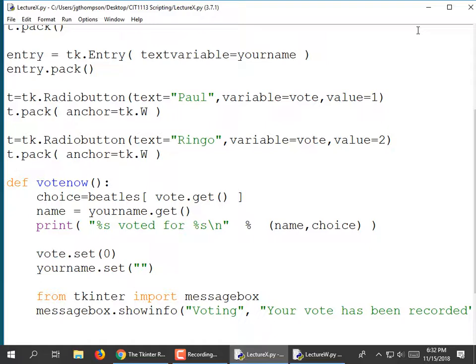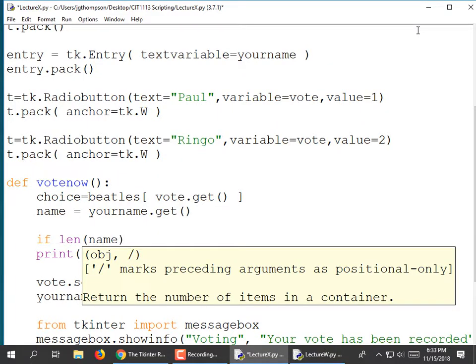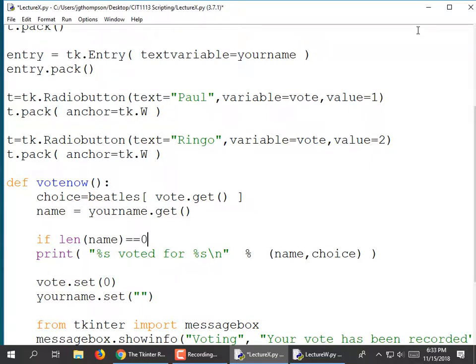That'd be pretty easy. All we would have to do is put an if statement here. And if name was equal to blank, then we message box an error message, and then we return out of the function. That's only like 2 or 3 lines of code. We may as well do that. So, if the len of the name is equal to 0, colon.